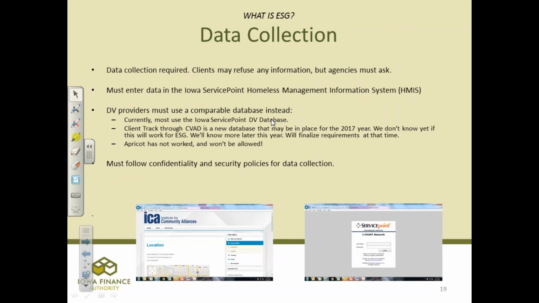Okay. All right, data collection. Data collection is kind of a big piece. Certainly HUD with all their programs is really emphasizing making decisions based on data, wanting to measure performance and improve performance based on system level data. So certainly we do a lot of that with the ESG program.